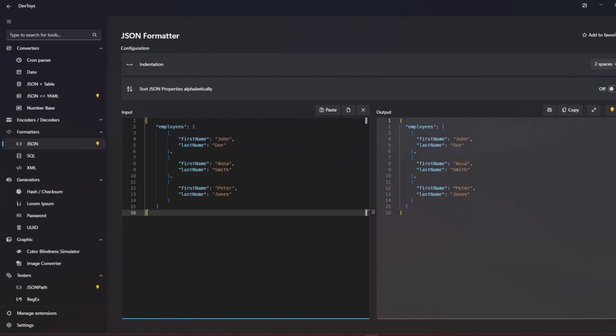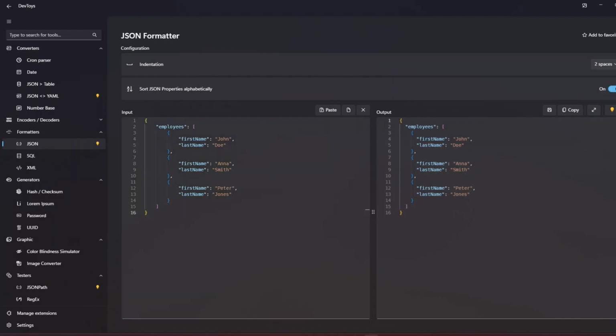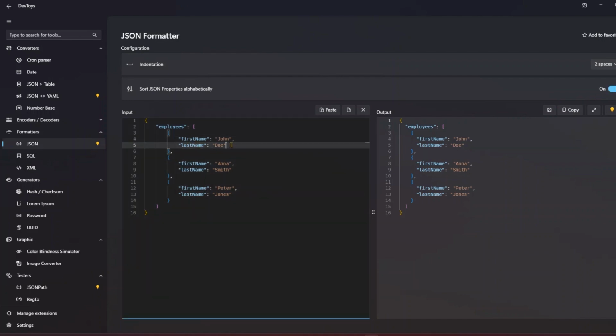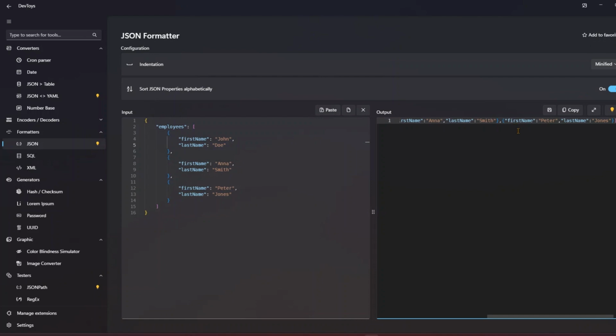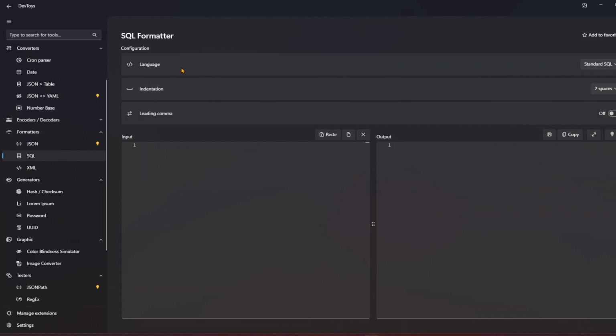In formatting there is an option, sort JSON properties alphabetically. As you see over here, John, Anna, Peter. So if it is first name, last name, and if you have something else, I can turn it on or turn it off, right? If I have first name, last name, then age will come first, and that way you can format. Then we have four spaces, one tab, minified. If you want the minified version of the JSON, yes, you can get that as well.